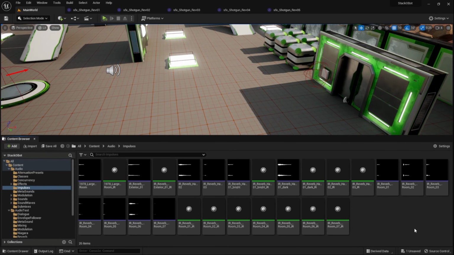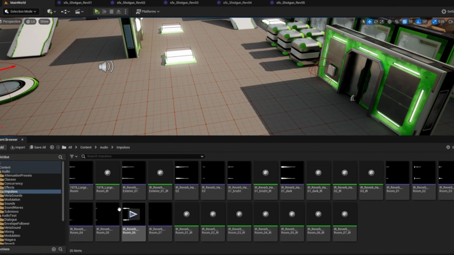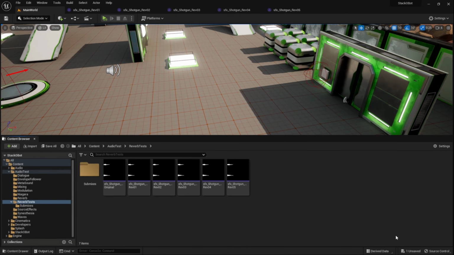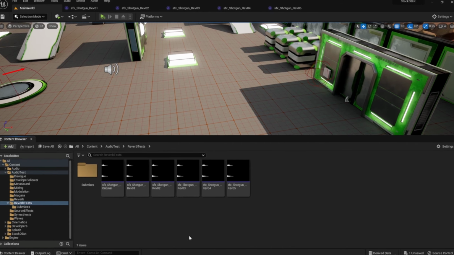Here are some examples of impulse response sounds from the Lyra project. And here's how convolution reverb can affect a sound sample. Keep in mind the sound will also need to be affected by spatialization to get the full effect.